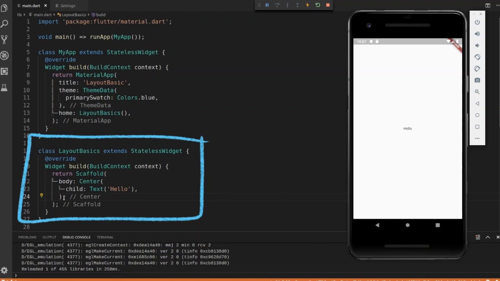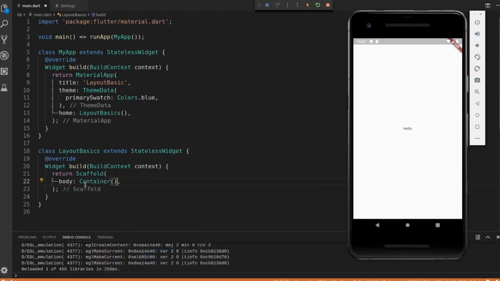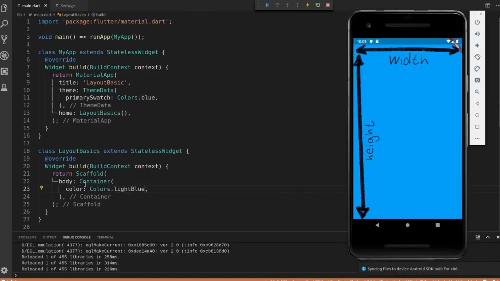4 minutes Flutter layout basics. Let's begin. Start with a container. Give it a color and see that it's greedy and takes up all the available space. Containers with no children try to be as big as possible unless the incoming constraints are unbounded.